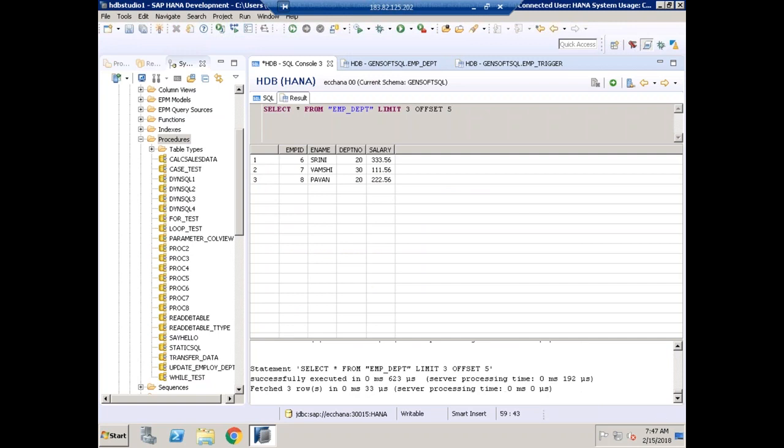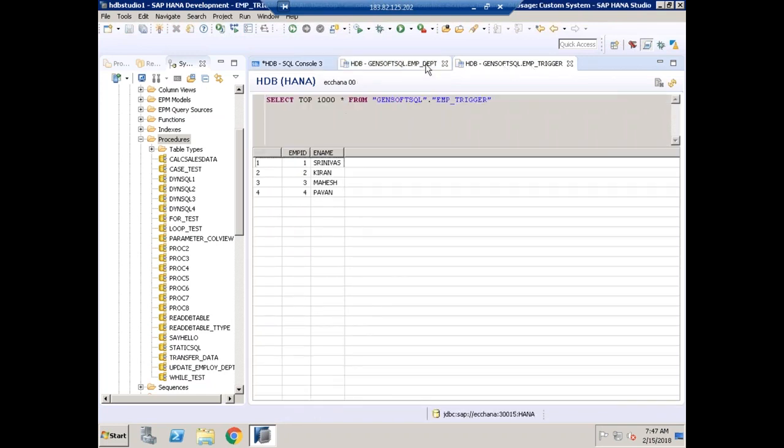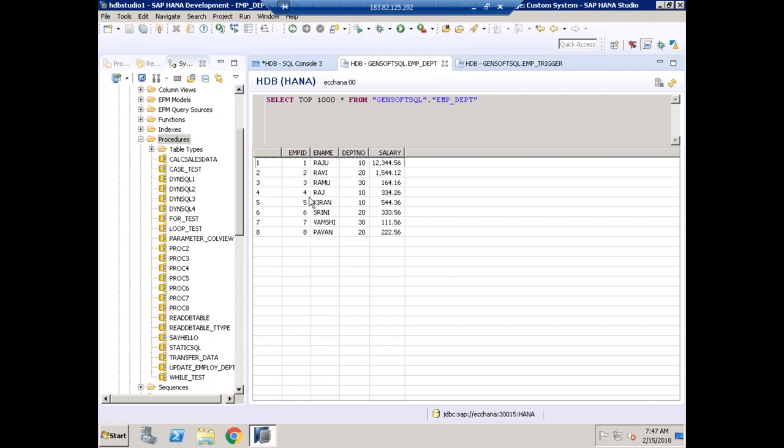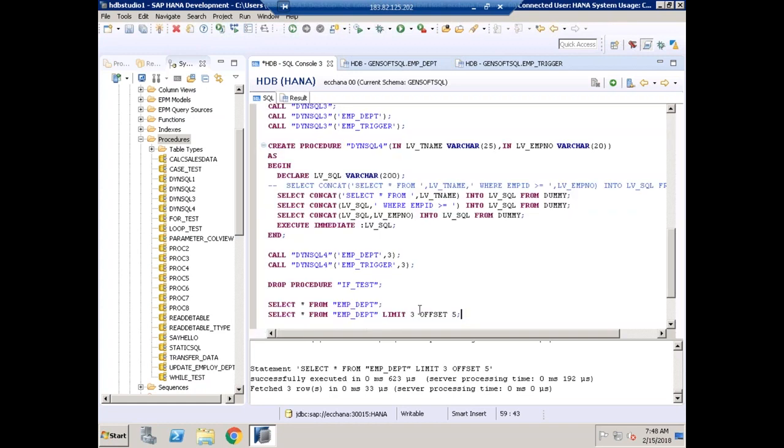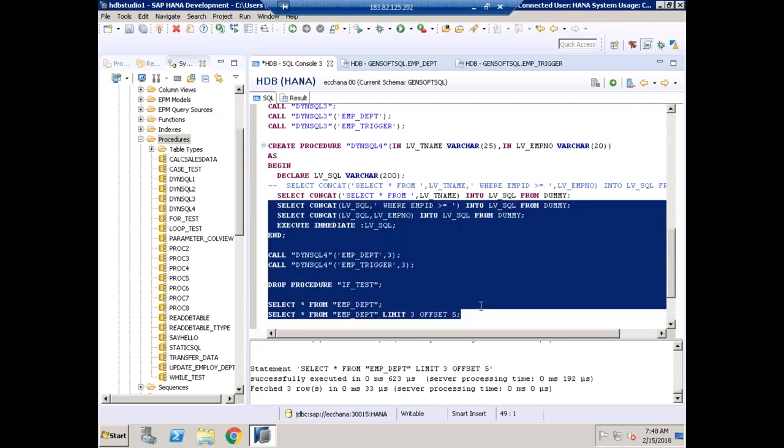Yes, I got only three records. What are the employee numbers? 6 7 8. If you see the original table, yeah, 6 7 8. So 0, 1, 2, 3, 4, 5. Starting from the offset 5, extract how many records? Three records. So this is the way to do it. Understood? We're trying to understand the different syntaxes that we can use as part of the select statement. Offset will always start from 0 here. The first record offset will be 0.